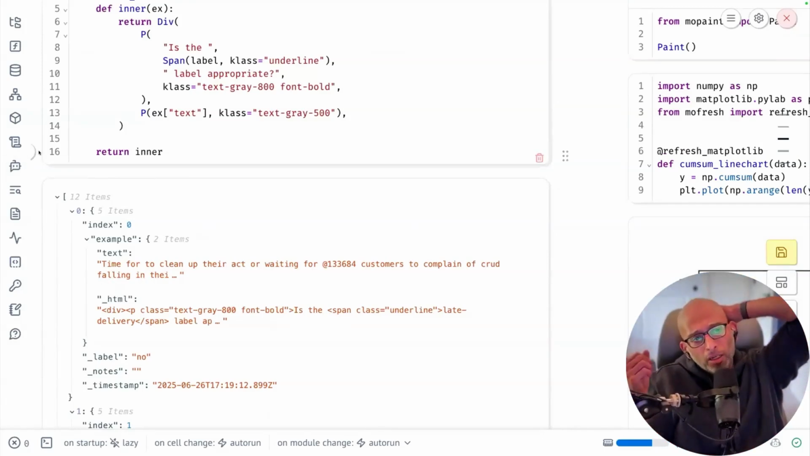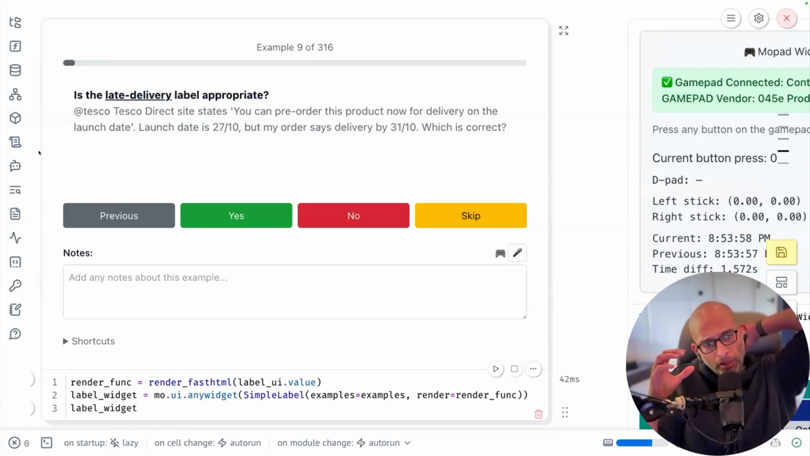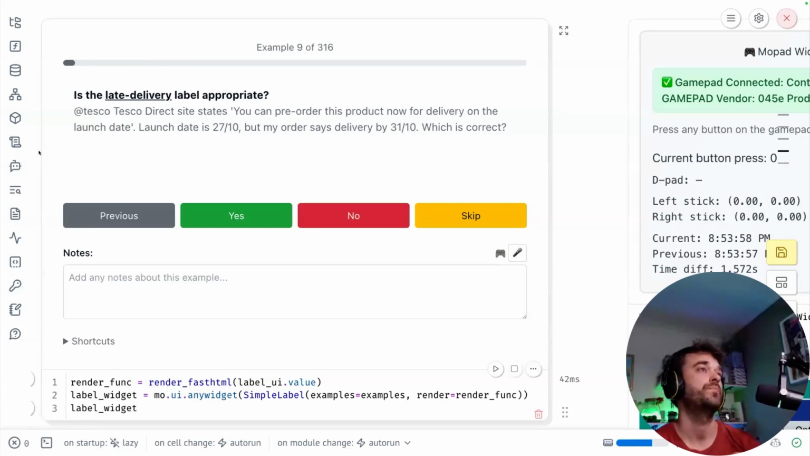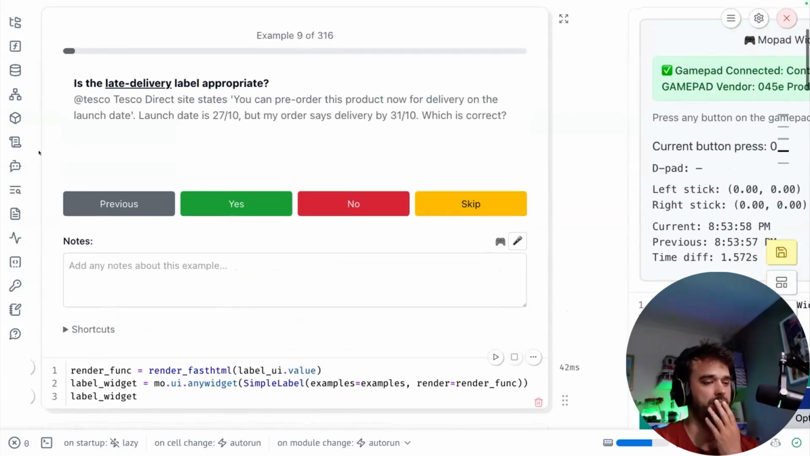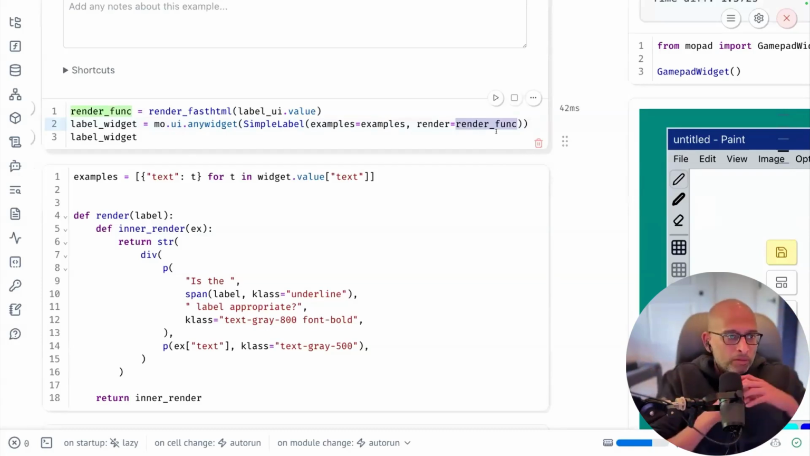Can I ask you a question about this annotation interface? Sure. What part of this annotation widget, this card, with the buttons, is that all defined in FastHTML, or is it up to you? Up to you. In this demo, what did the render function do? Yeah, this render function is FastHTML.